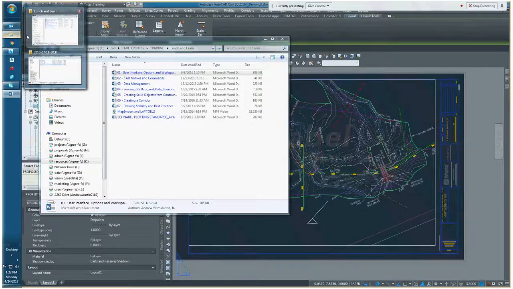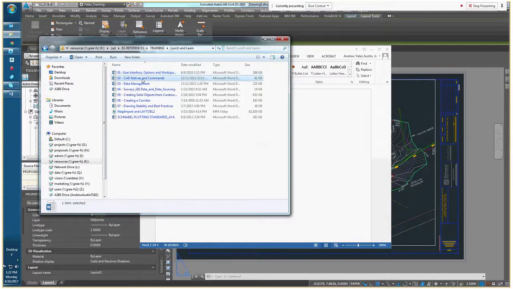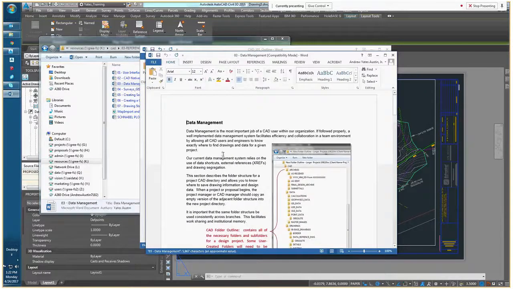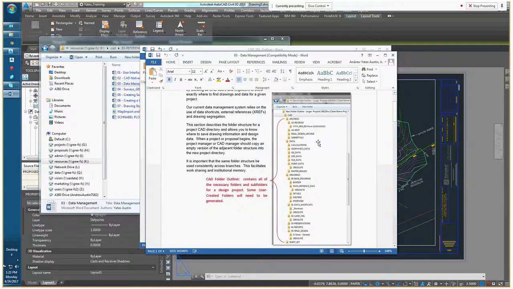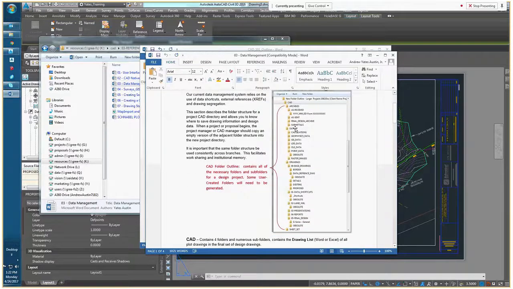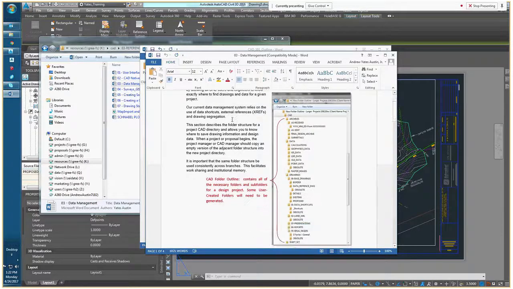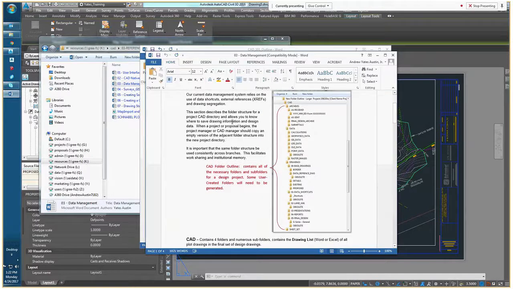We have a lunch and learn document right under CAD natives and commands called data management. The data management document goes over every single folder within our CAD directory and what it's used for. So this is a small screenshot. And like I said, for a new person, this huge list of stuff can be pretty daunting. This document is intended as your help to get along this path and figure out where things go.